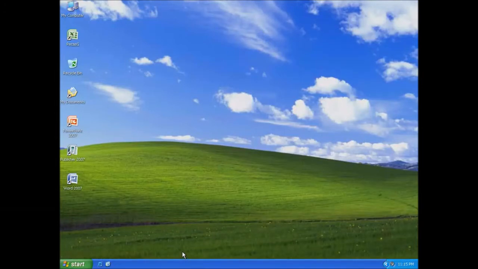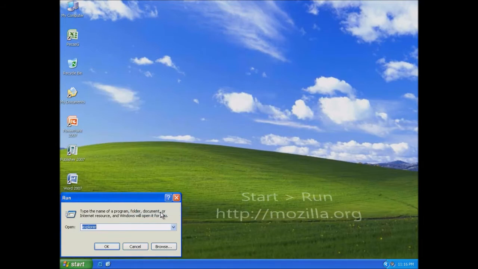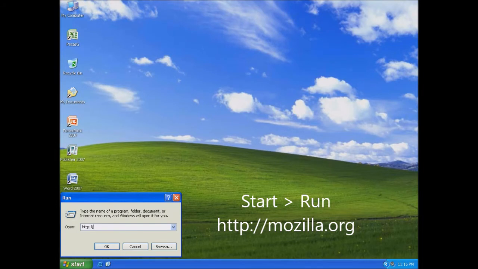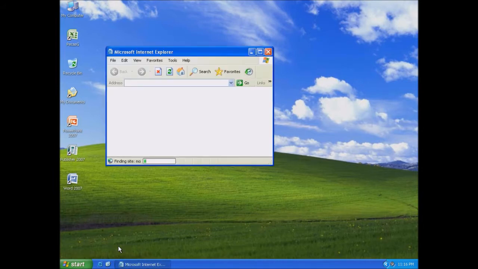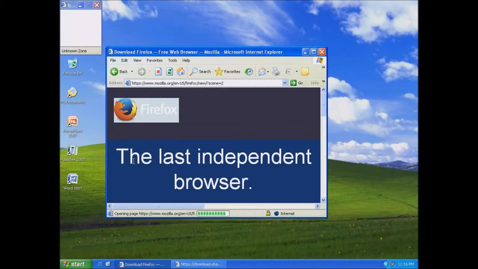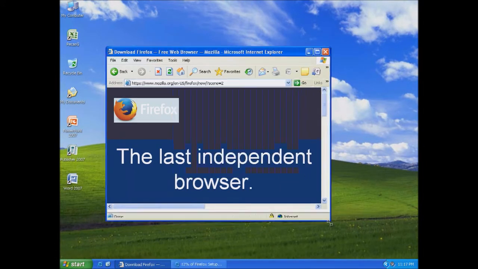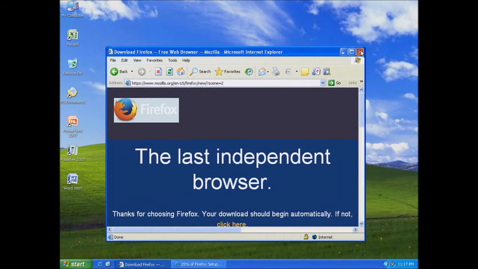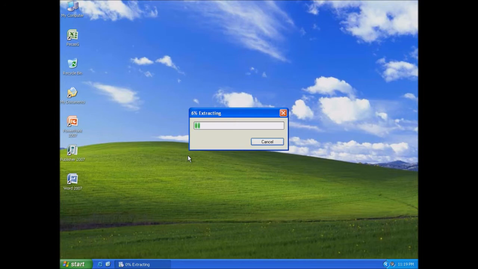Okay, first, let's go ahead and install the Firefox web browser in case you don't have it installed yet. To do this quickly, just click Start, Run, and type http://mozilla.org and click OK. Then just click on the link to download the Firefox installer. Just click on Run. Then just go ahead and install it in the installation process.